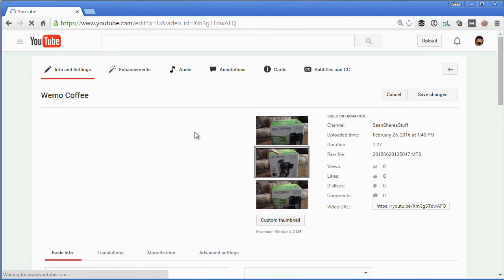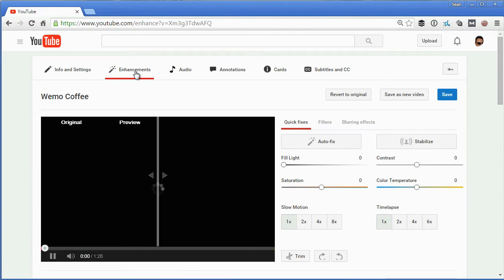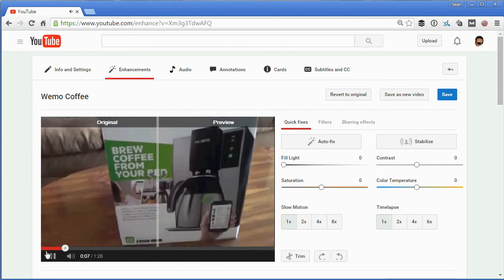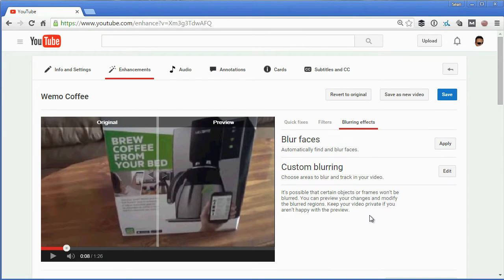Now click on the Edit button. Click on the Enhancements tab. To begin blurring, click on the Blurring Effects tab. You will now see a custom blurring section. Click on Edit.